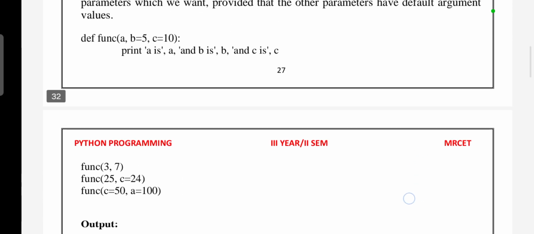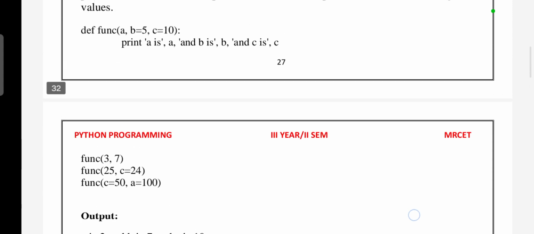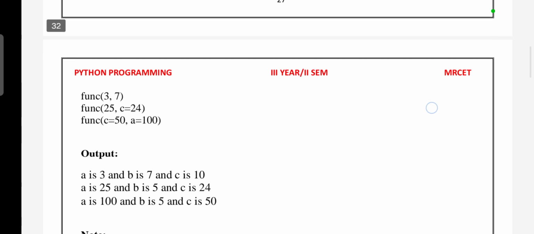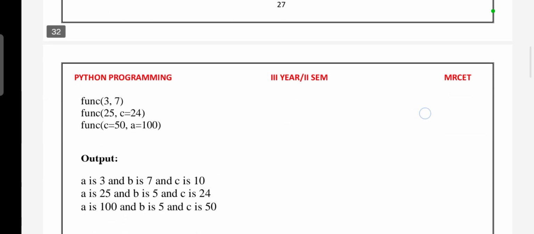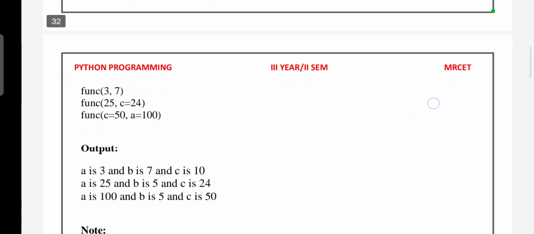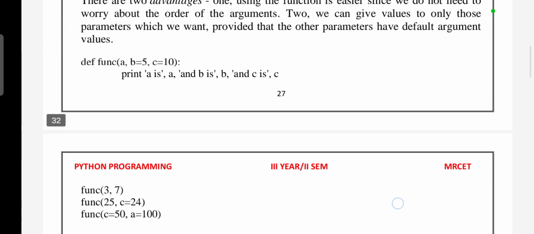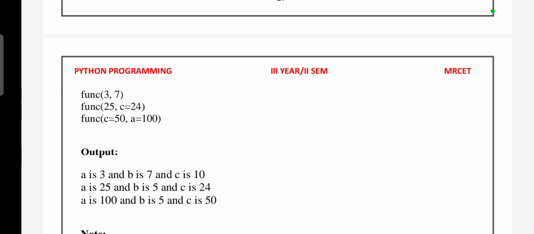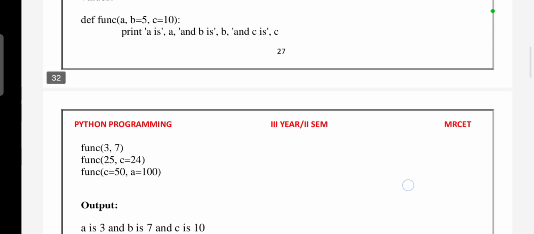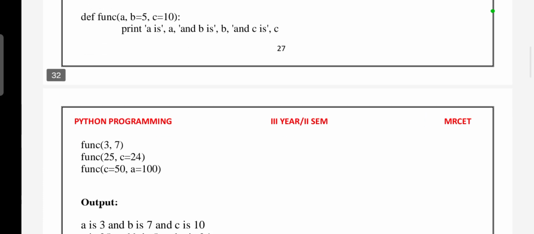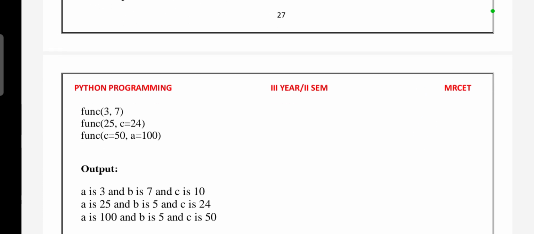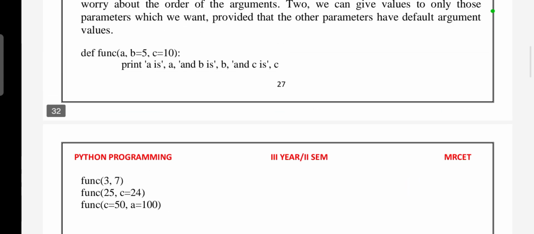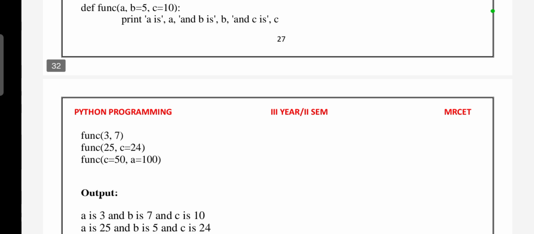Here the first output is: a is 3 and b is 7, so 3 comma 7, and c is 10. Next one, a is 25. For 3 and 7 we can write it this way: 3, 7 and 10. For 25 we can use a is 25, b is 5, b is the same value. For these three function calls the values are changed.